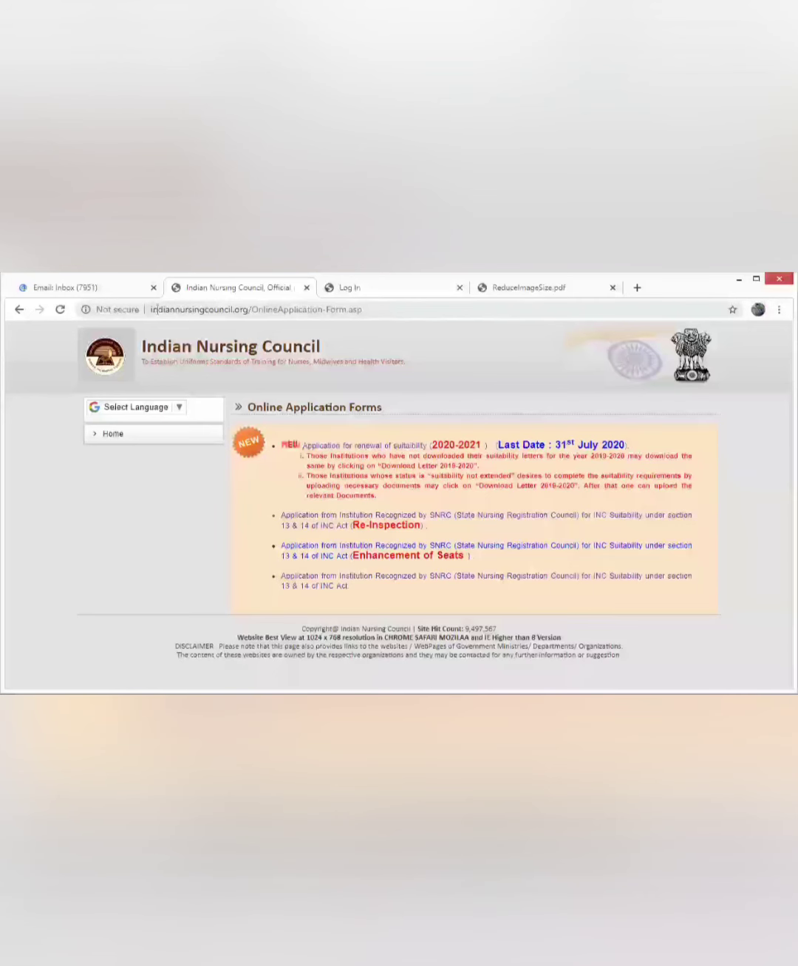Welcome to the Indian Nursing Council website, and let's learn how to fill the application for renewal of suitability. But first, know who can apply in this application. Institutions which are recognized by the State Nursing Council and are found suitable by the Indian Nursing Council under Section 13 and 14 of the INC Act can only apply for this renewal of suitability.